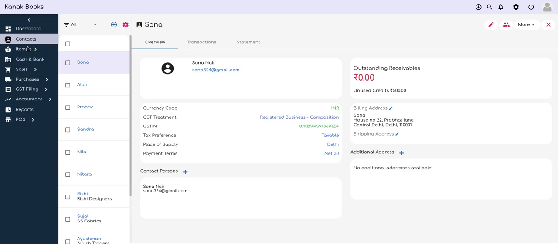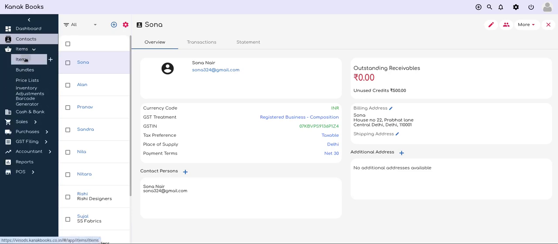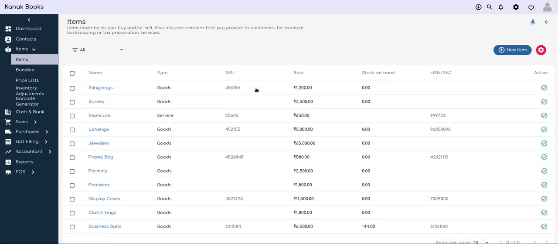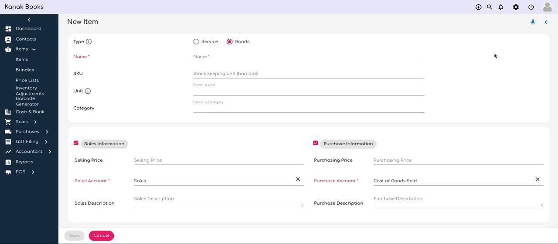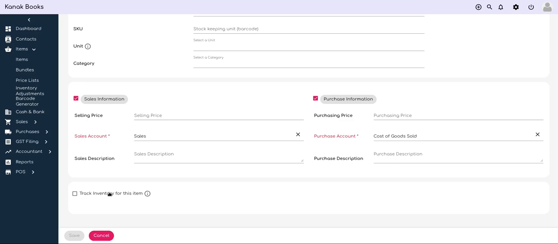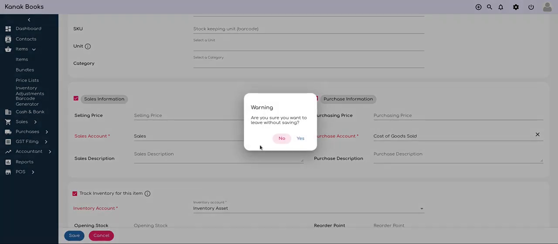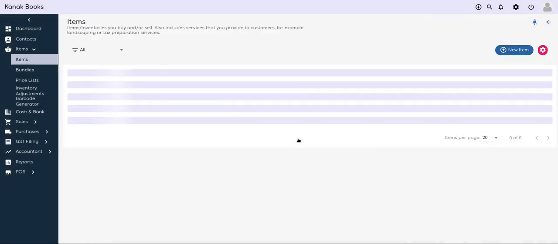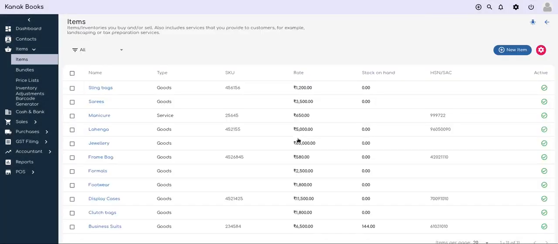Products or services which you handle in your business are termed as items in ConnectBooks. From the item screen, you could add new item which could be either a product or a service. Products could be tracked for inventory, which needs to be enabled while adding the product. Note that, in ConnectBooks, inventory is added in following scenarios.